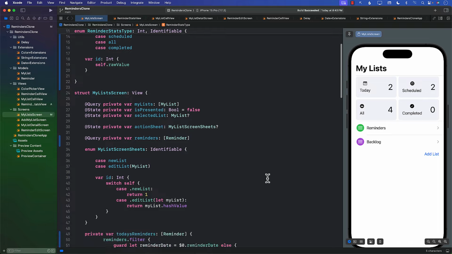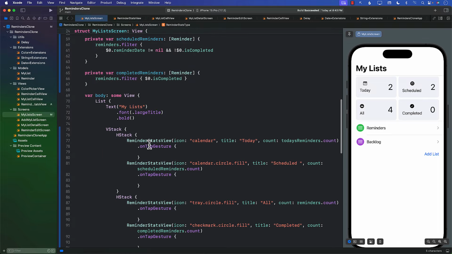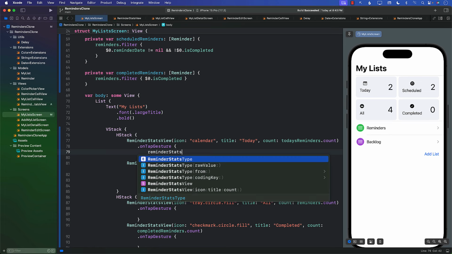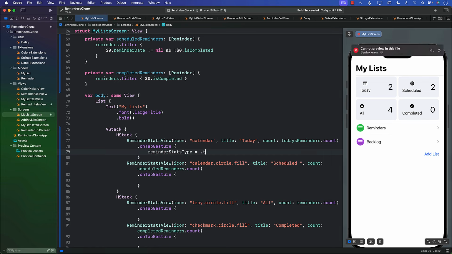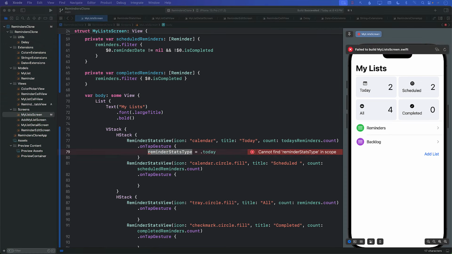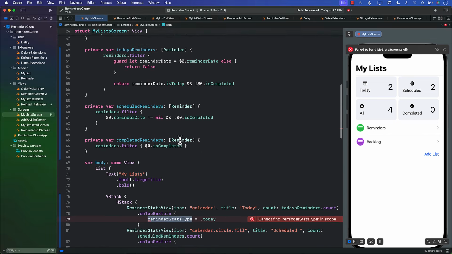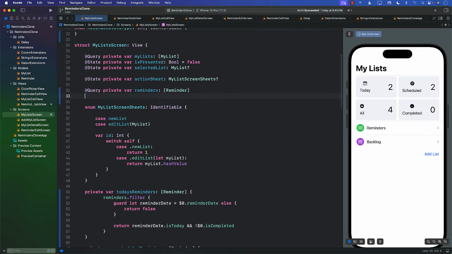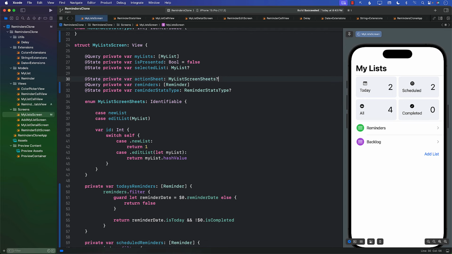So this means that if somebody presses on the today gesture, we can somehow set the reminder stats type, let's say over here, reminder stats type to be today. But we don't really have anything called reminder stats type. So we need to go ahead and create that as a state property. So I'm going to go somewhere over here, and I'm going to add that as a state property. So we added it right there.